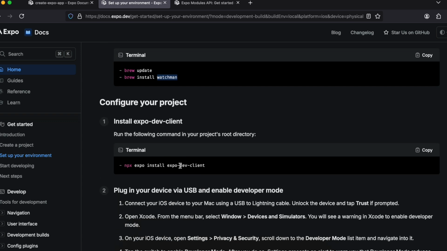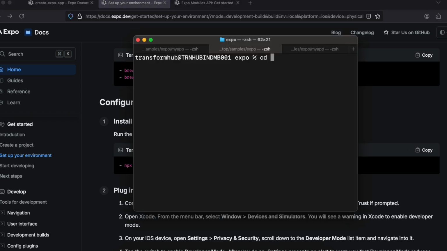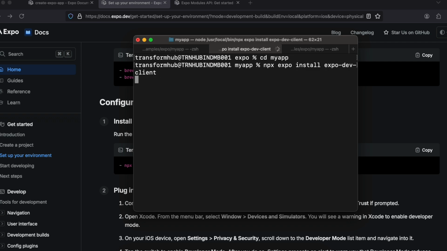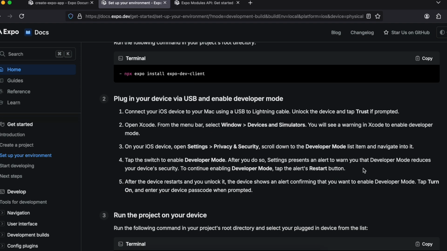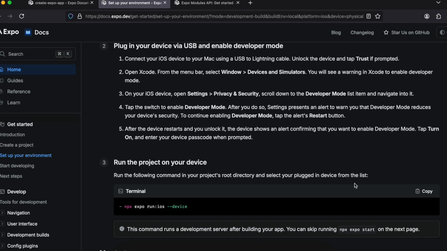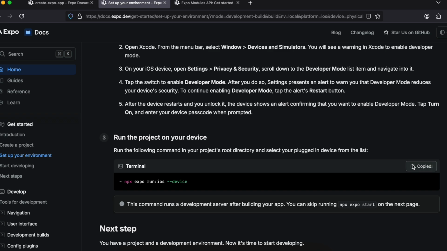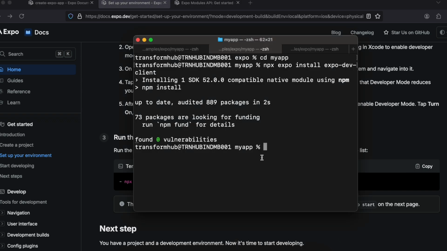Then we have to run this particular command. So I'll just copy this, and after that I will cd to my app. So I'll just do this, then I'll paste this command. This will take a little bit of time, so be patient. Once it does npm install for some dependencies, then we have to copy this particular command. This will actually create the iOS folder for us. So this command has finished, so I can just paste something like this.